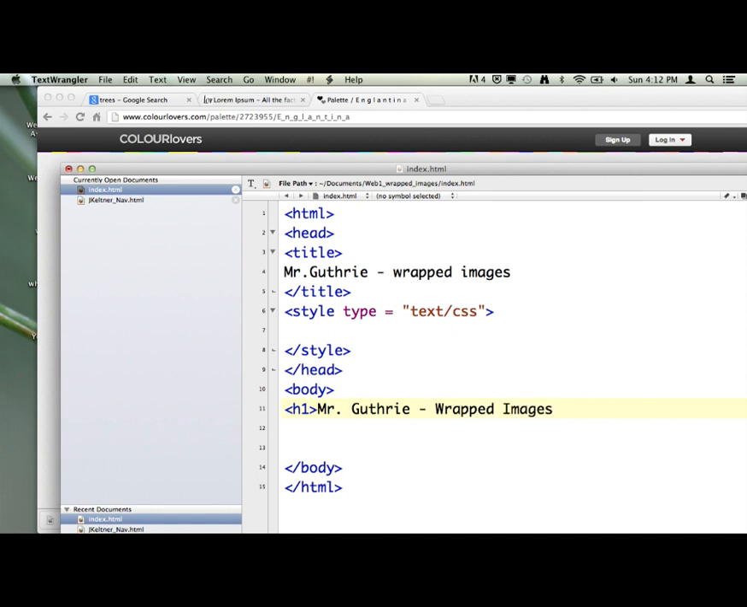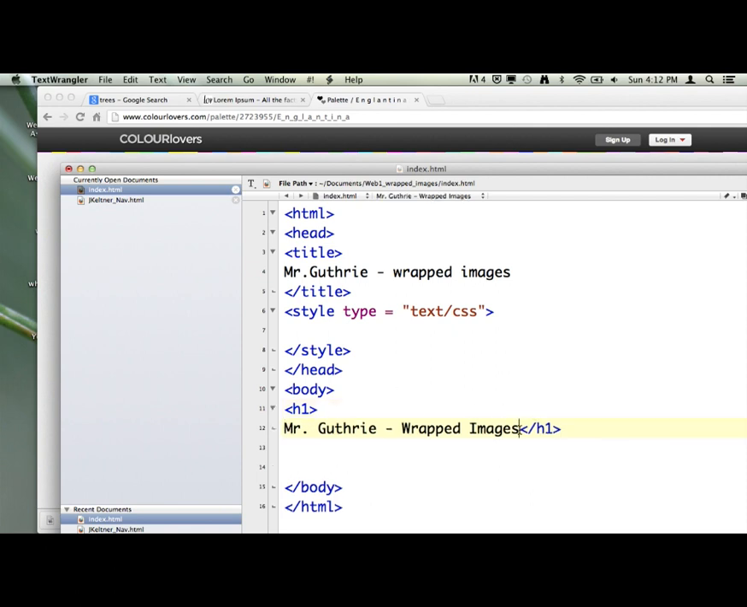We're going to wrap paragraphs of Latin text around the images. So I'll close this off. You can do it like that if you want. Some people like to do it like that. Doesn't really matter. I'll do it like that for now.